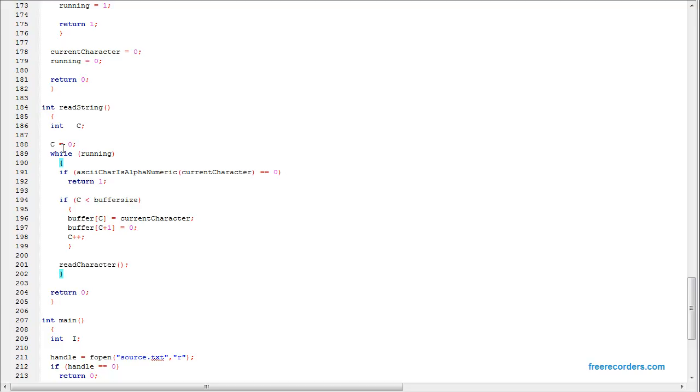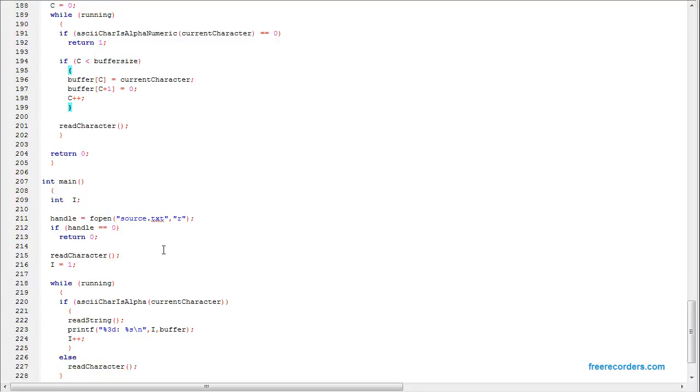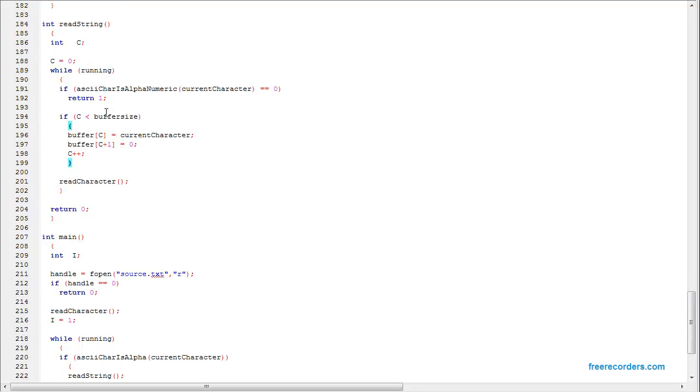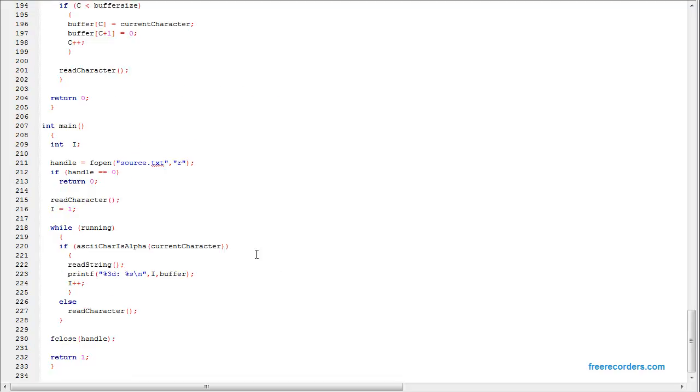Every time we call a function, it has to read a character at the end, just to make sure that a character is always in the buffer. Every time we use a character, we read a character just to make sure that the character is always in the current character. Well, that's complicated here.